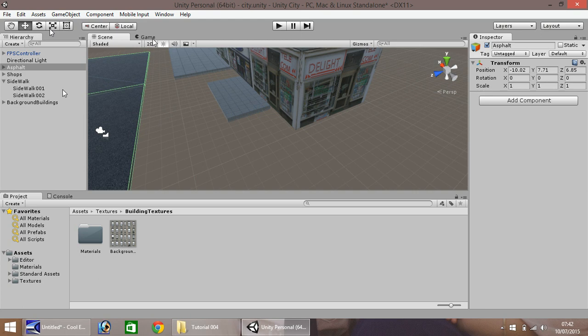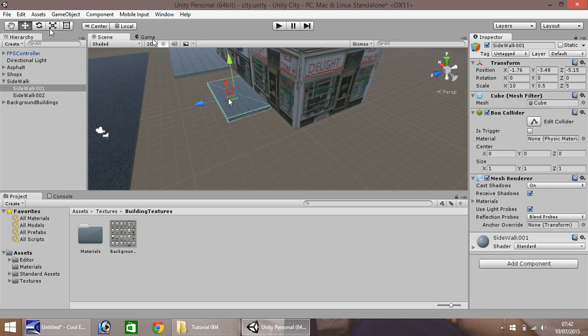Okay, so now back to our sidewalk. And let's duplicate and pull out to there. That looks a little bit thin, so what I'm actually going to do is pull this under our shops about there. So now we have a bit of space. You'll see the reason for that in just a second. So hopefully we can fit an entire object within it, and yes we can.